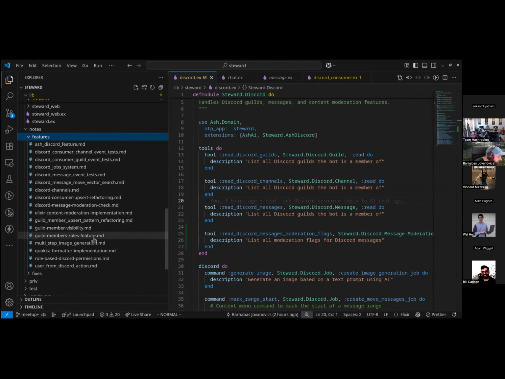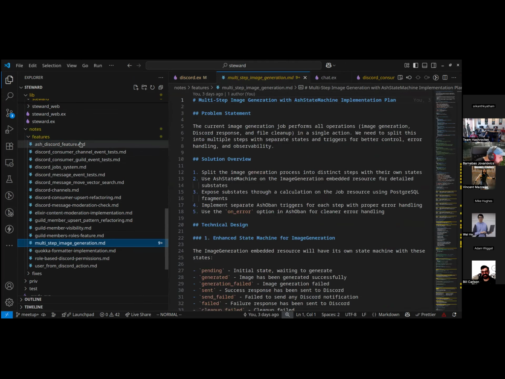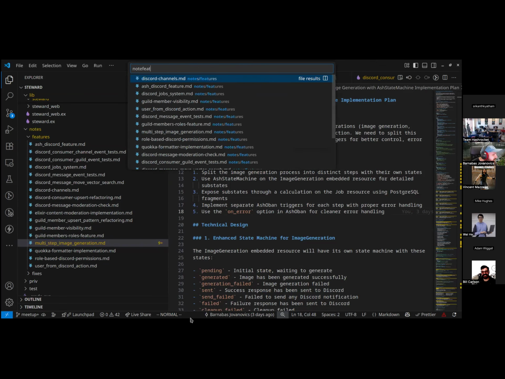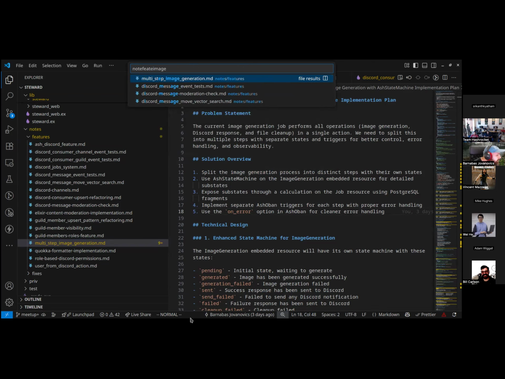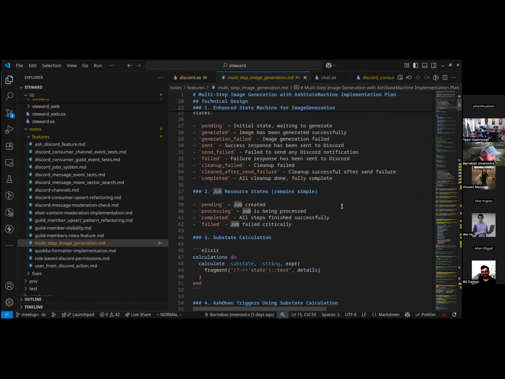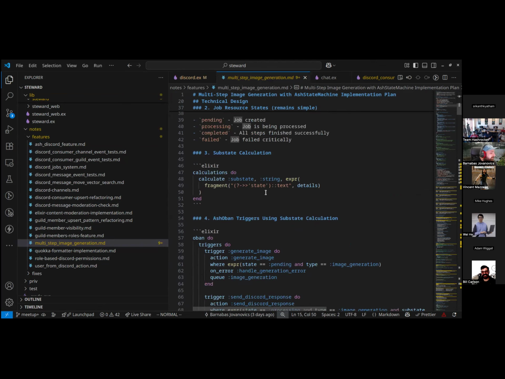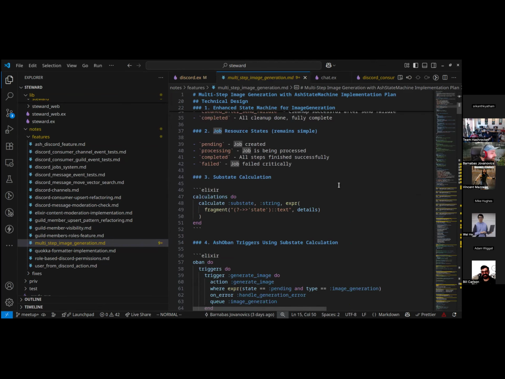Now that was the second one. Nodes features. I think it just reworked it into that one. So that was kind of the second step that I took. The first one just worked, but it did everything in one Oban job, and I wanted to have kind of a multi-step feature where it first generated the image, then would send the message to Discord, and then would do the file cleanup and everything.